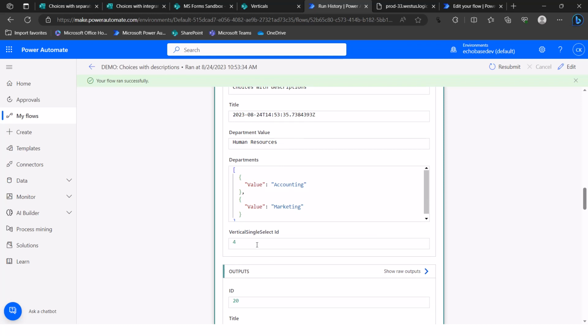Again, it's going to get more fun and complicated when we talk about multi-select lookups, but hopefully that's enough for you today, and tune in for that other video when it comes out.